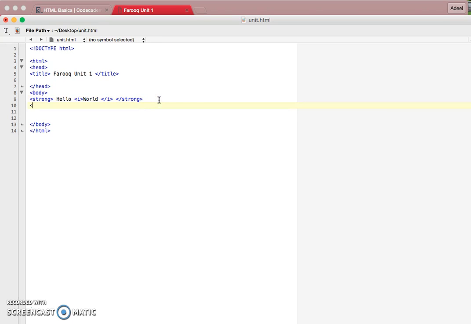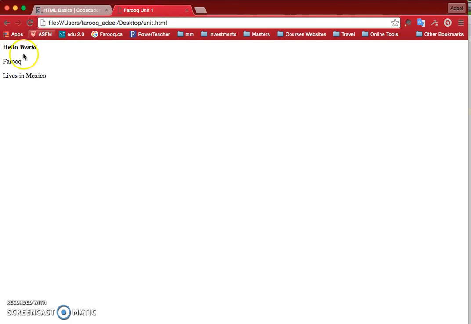And so now, if I want to organize it, so I got my title, I can also introduce another tag, which is very important, which is a paragraph tag. A paragraph tag basically lets us add spaces between text. So for example, if I say Farouk here, and then I add another paragraph here, lives in Mexico, and then close it off. Look what happens. If I refresh it, it makes automatic spaces both before and after the text.